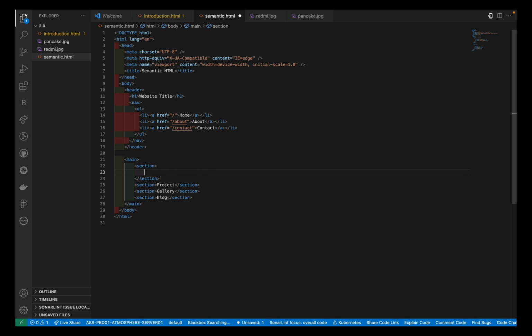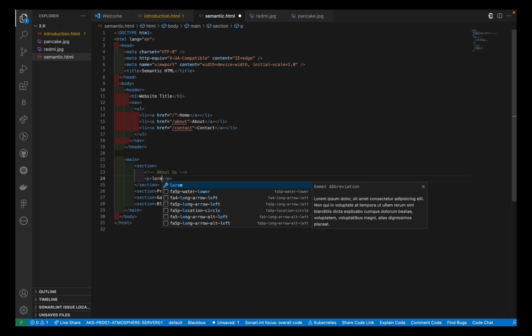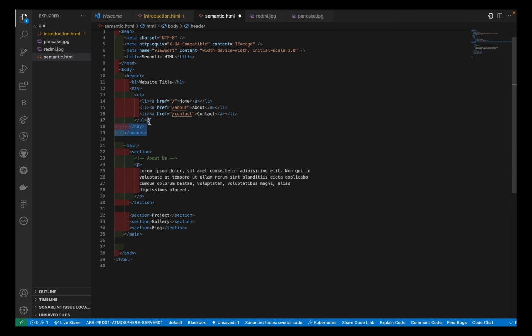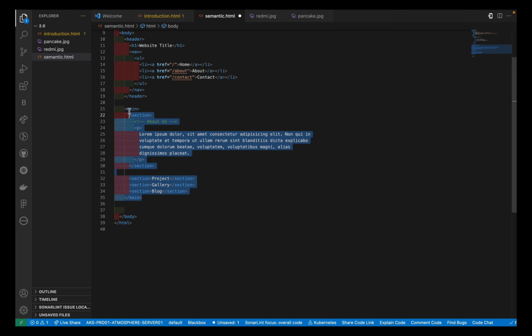This is your about us section. You can have something like, let's add a comment, about us. Let me just add a bunch of text here. Then the project section as well, you will include your contents. The header is the first thing you need to start with. After adding your header, you add your main section. After your main, then you go ahead and add your footer. The footer is always at the bottom, the last part of your website.